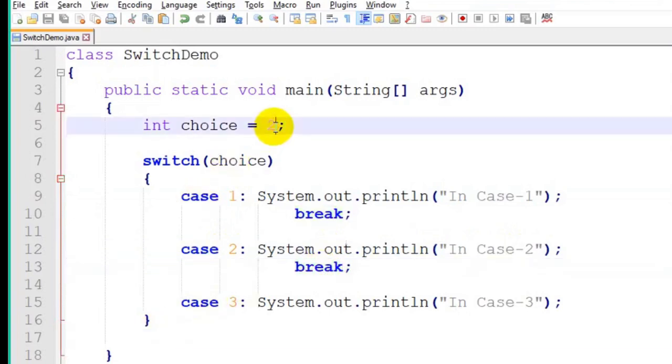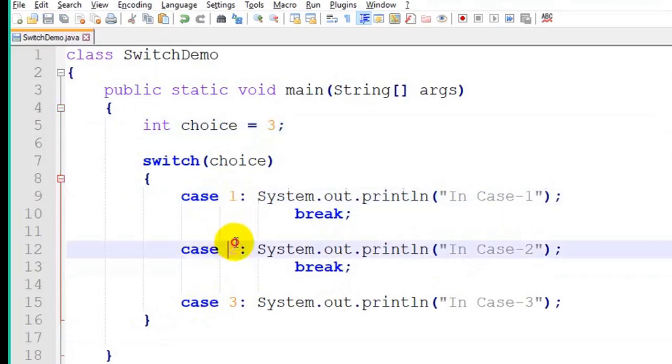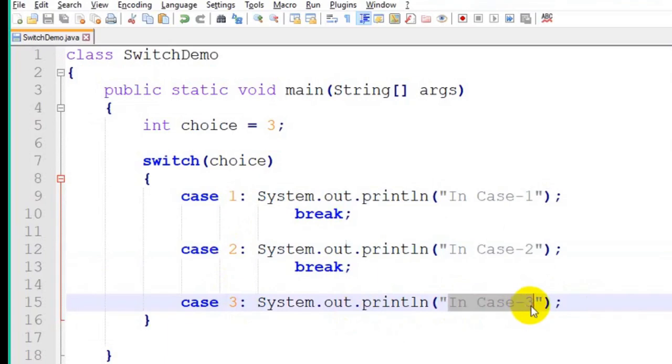Got it? And if I give it as 3, simple. Is 1 equal to 3? No. Is 2 equal to 3? No. Is 3 equal to 3? Yes. Case 3 will get executed, and since there are no remaining blocks, the control automatically comes outside.